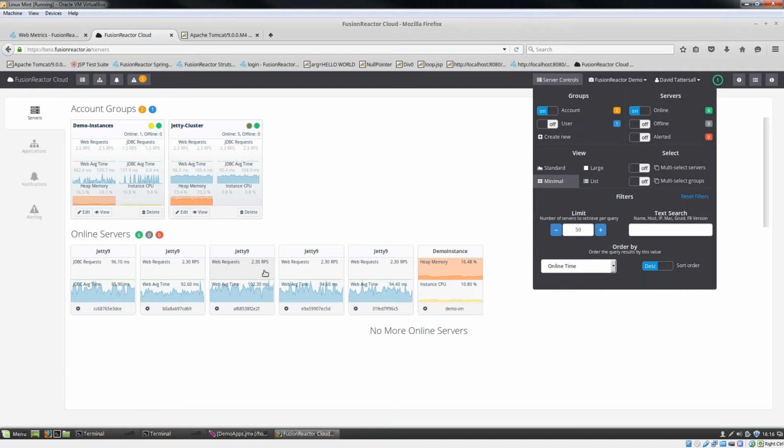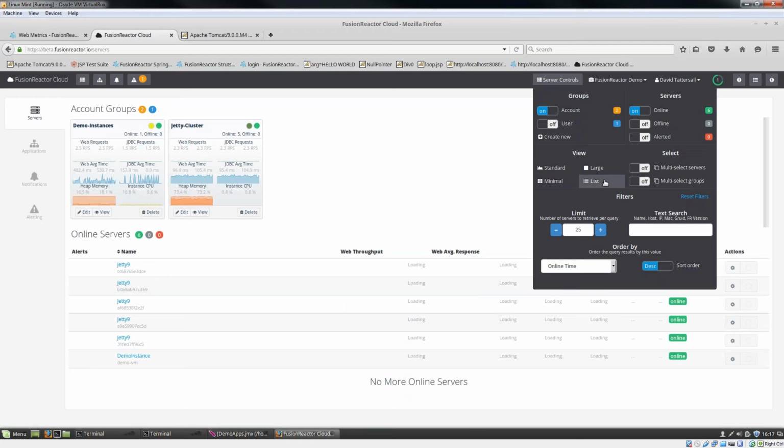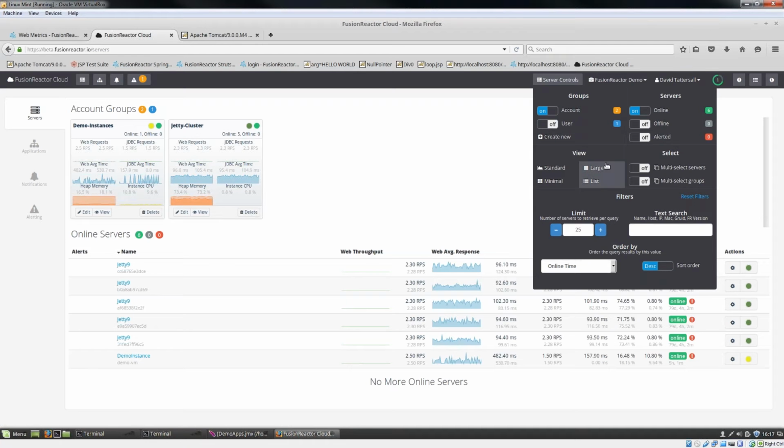The server application dashboard in FusionReactor Cloud is quite a bit more sophisticated. We're able to show more information. And we're also able to configure the information that we see quite a lot more than we can with the regular enterprise dashboard.